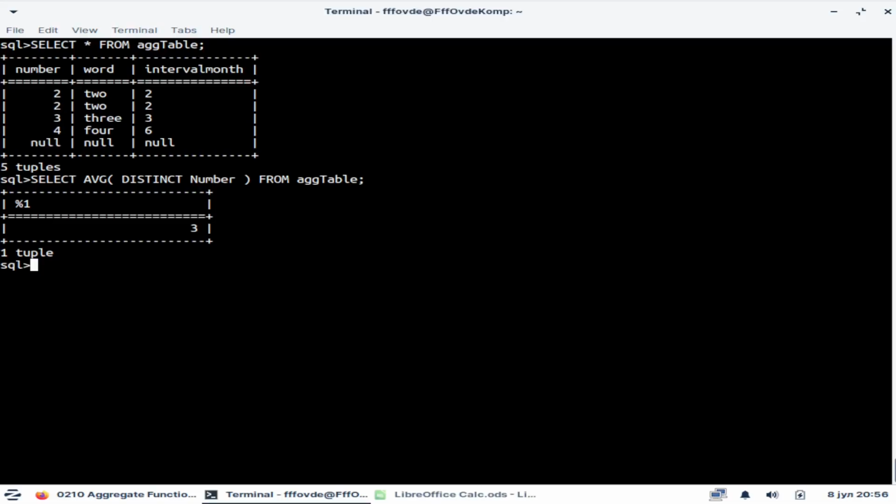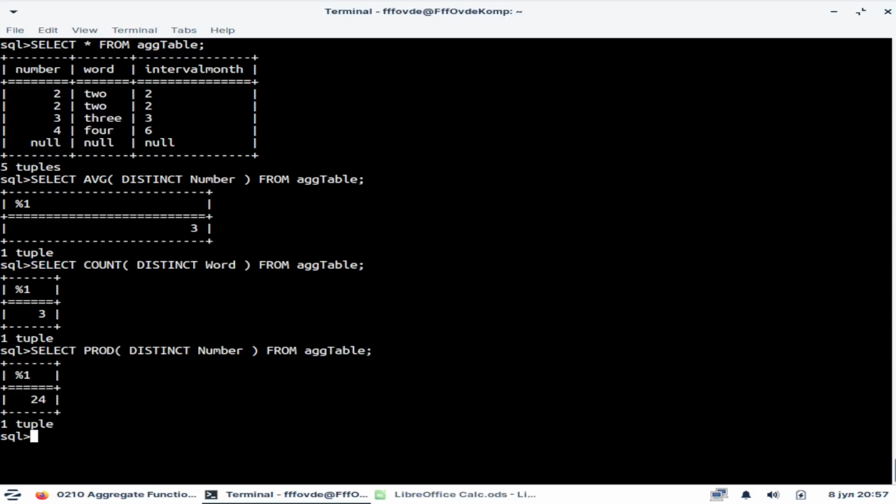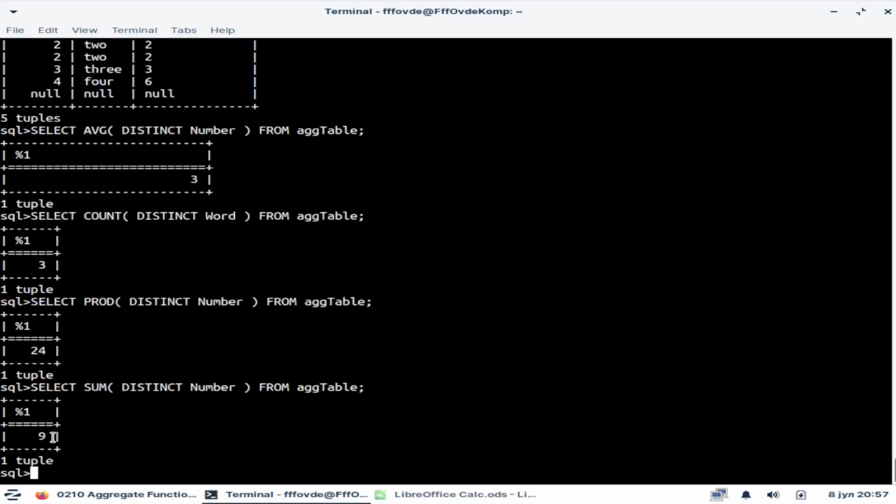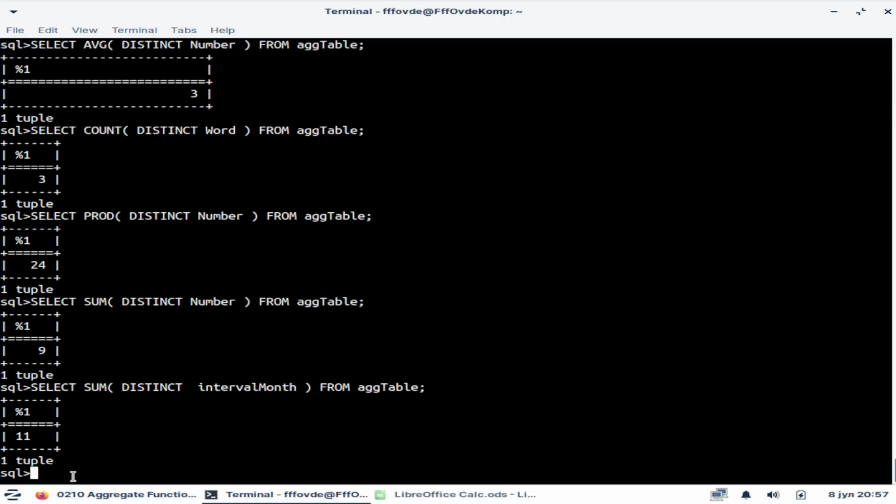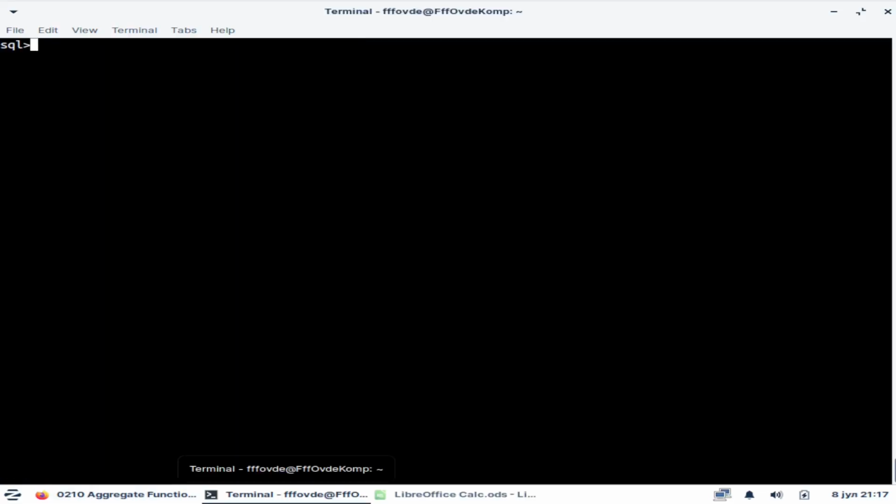We can use distinct keyword with count. So if we count only unique words inside of the word column, we would get the result 3 because we only have 2, 3, and 4. Distinct will work with prod function. So this time we will calculate how much is 2 times 3 times 4. It will work with a sum function. So how much is 2 plus 3 plus 4? And we can also use it with the month interval data type. So we would get a number 11. I will now clean my screen. The next thing we will talk about are concatenation functions.